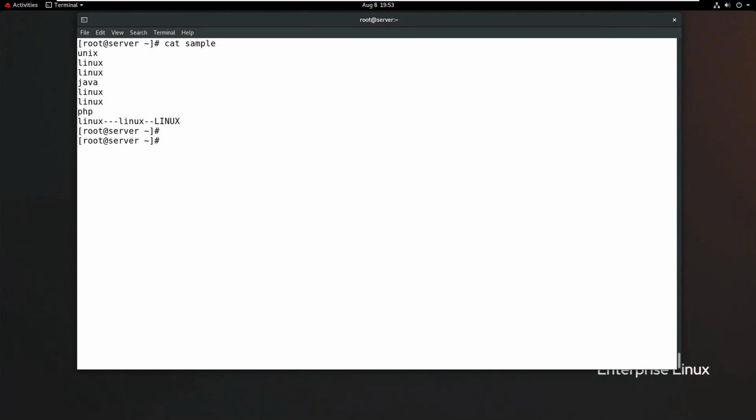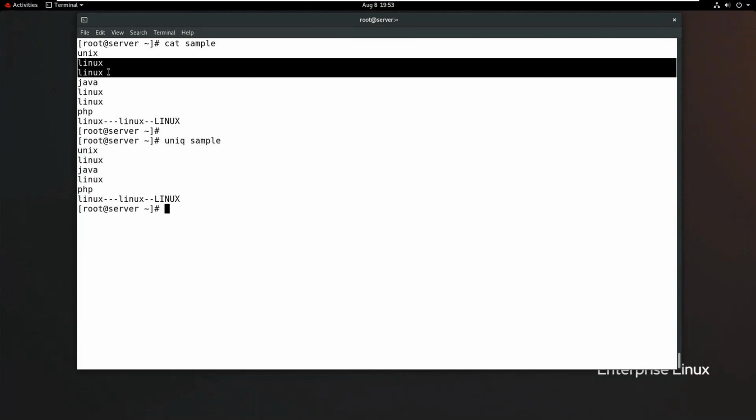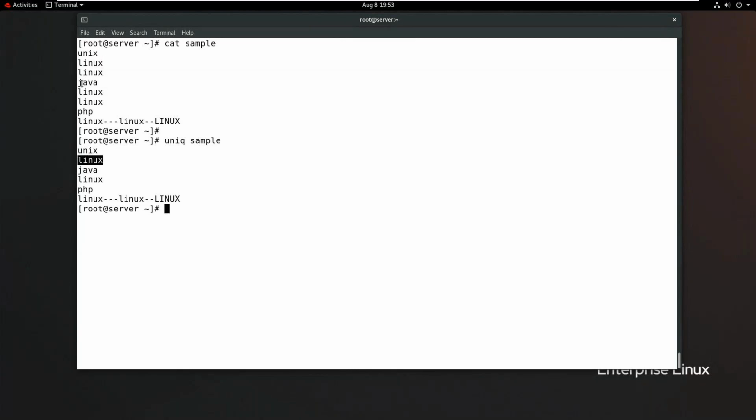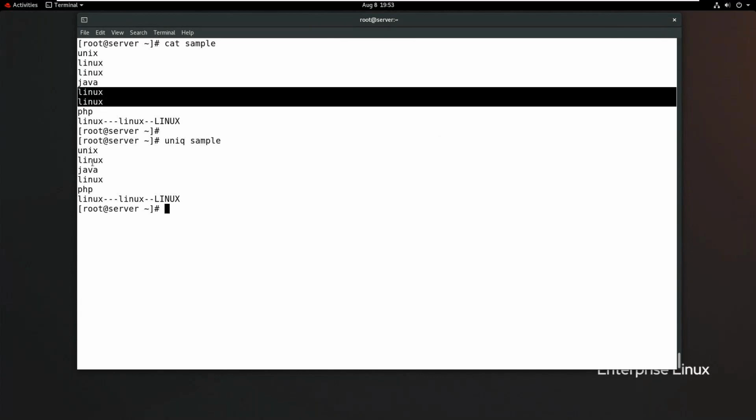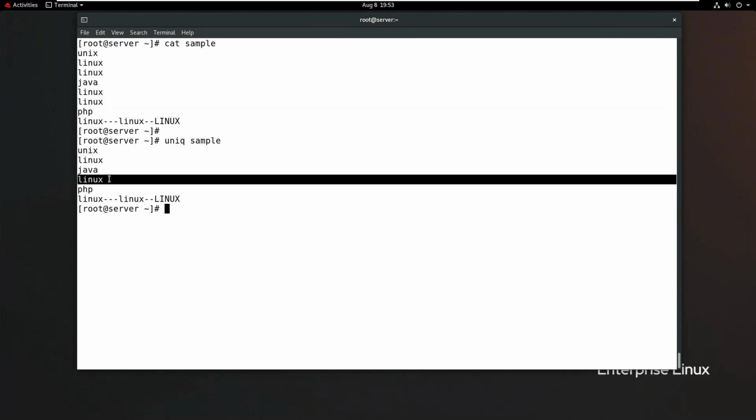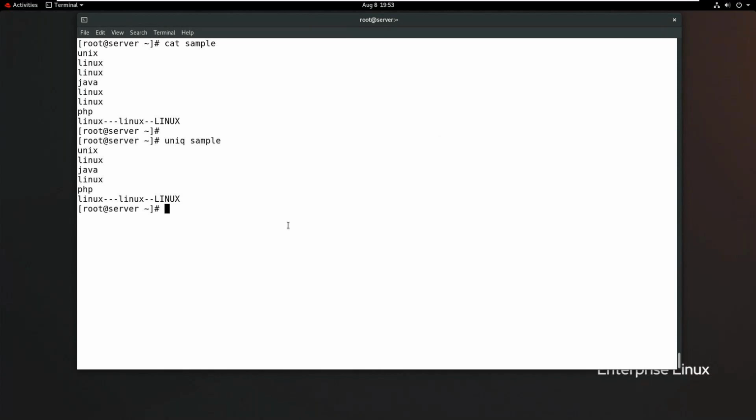So then we'll use the word uniq, space, the file name is sample. Now see that here Linux, Linux is repeated two times; one line is eliminated and the remaining line is printed. But with Java and Linux again, two lines are printed, but here only one time is printed, one is removed.